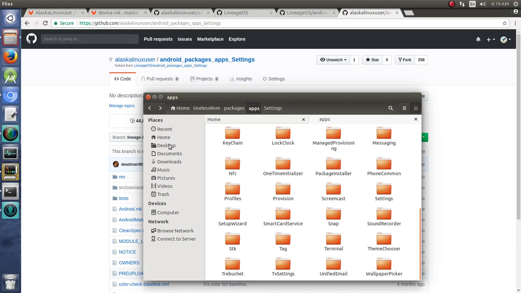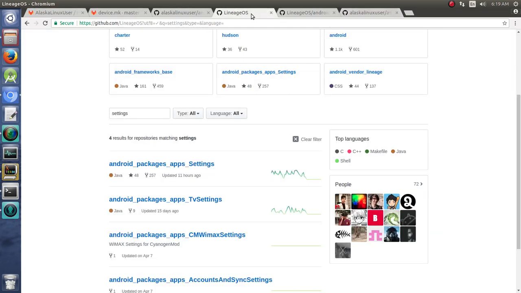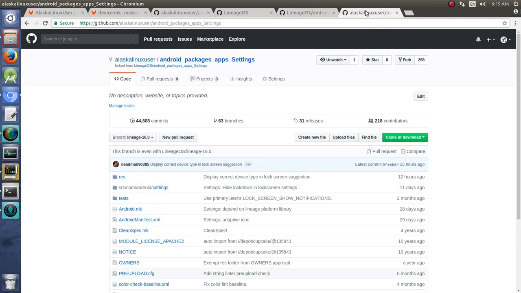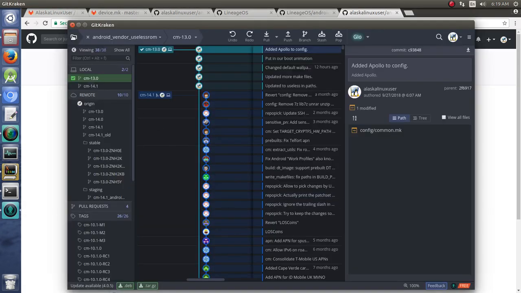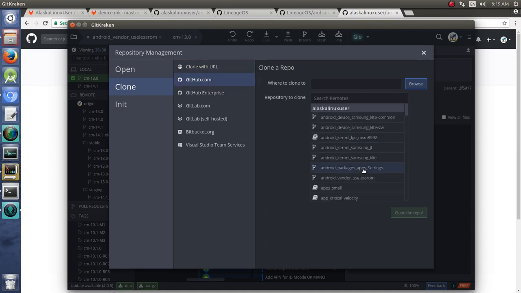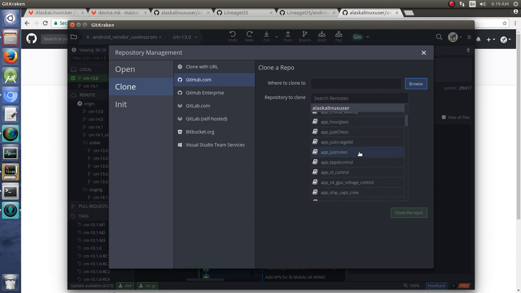In this case, I want to take a look at the Settings app in Lineage OS, where you choose your settings and everything. This would probably be one that you're going to need if you're making your very own custom ROM. So I took the time to fork it already, and we're going to clone it to our device here. Or not our device, to our computer.